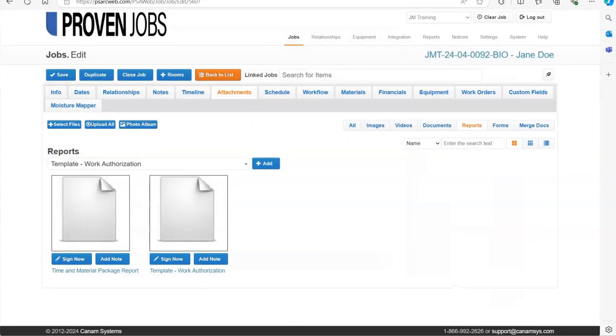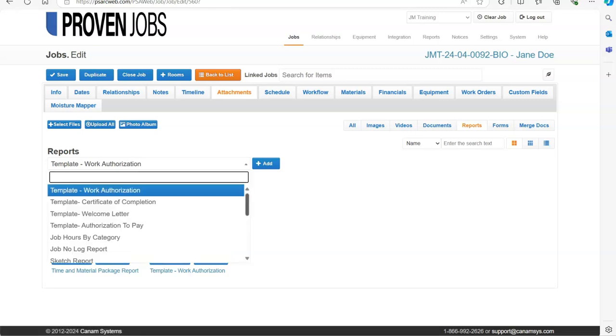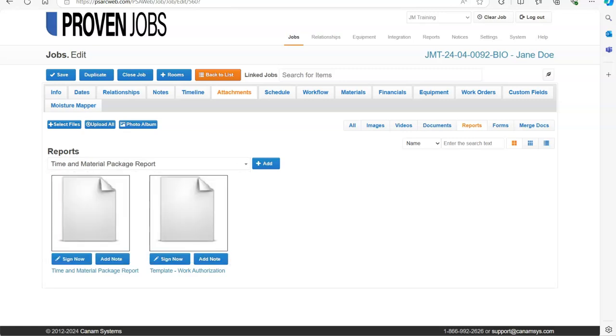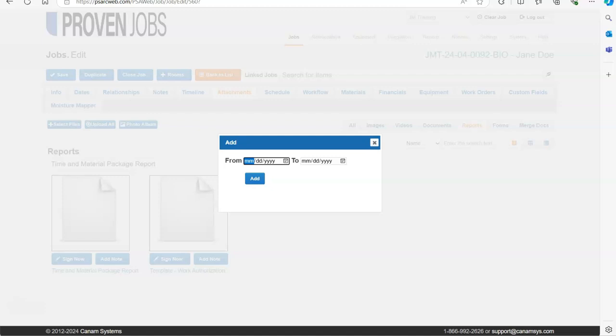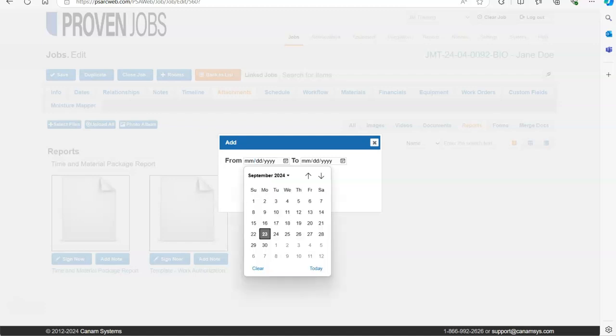We also have time and materials reporting available for you to utilize as backup reporting. So within our attachments tab and within the reports section, we have a time and materials package report. So I'm just going to select that report and select add. Now it's going to pop up a window that allows me to enter an associated date. Now you can print or run this report for every day or a week option, depending upon how you want to utilize that workflow.